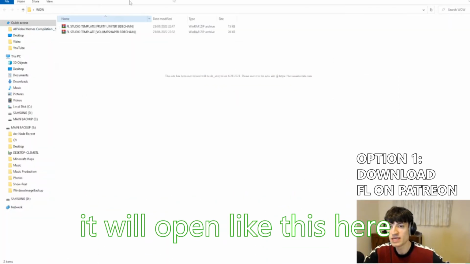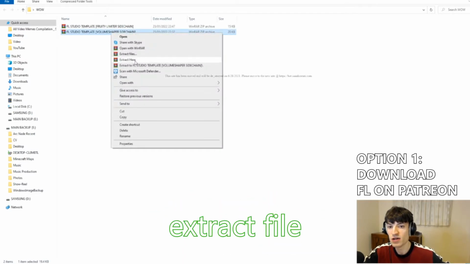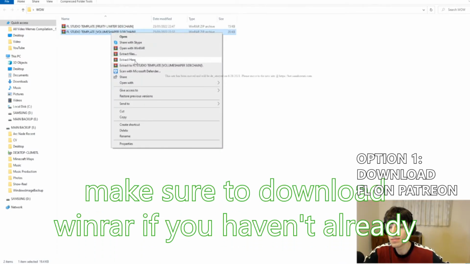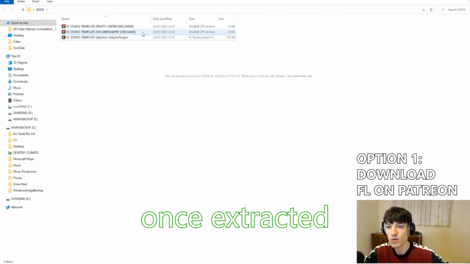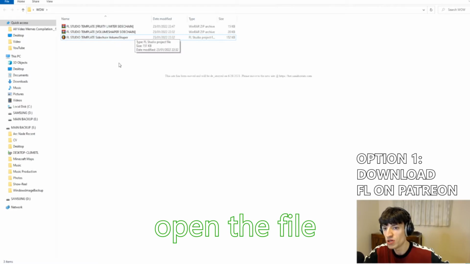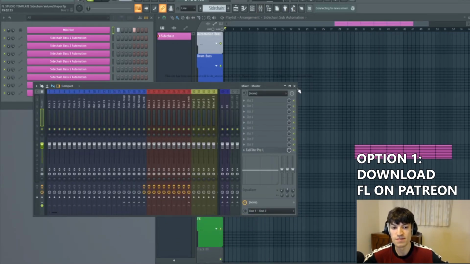It will open like this here. Simply right click, extract file here. Make sure to download WinRAR if you haven't already, otherwise you won't be able to do this. And once it's extracted, you can simply open the file. And then it will open up to something like this, and you can start producing.